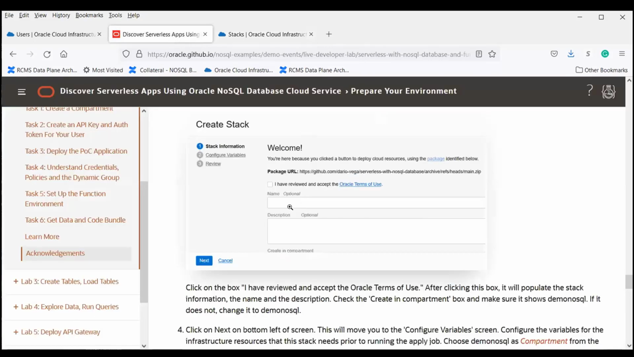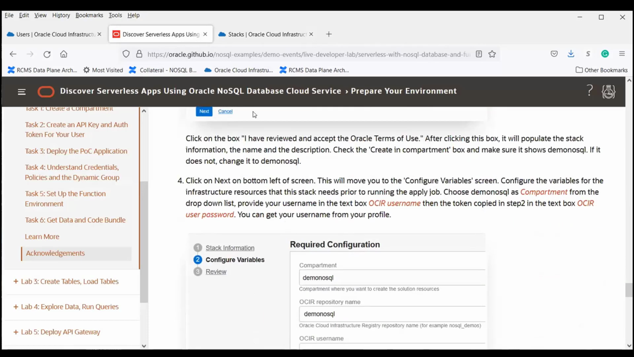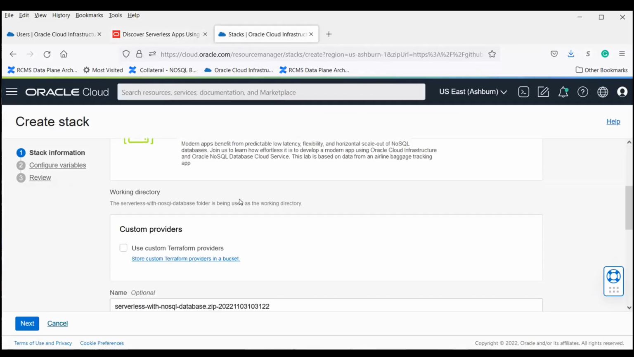Let's go through and do the next step. It will populate the stack, the name and the description. Check the create in compartment box to make sure it shows demo NoSQL. All right, so let's go check a couple of things here. So then we got it populated.